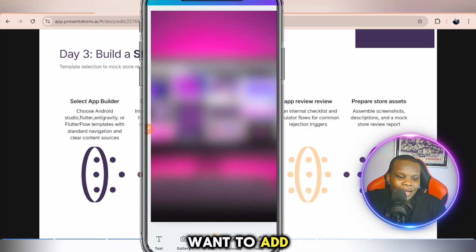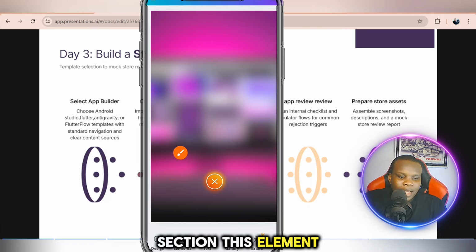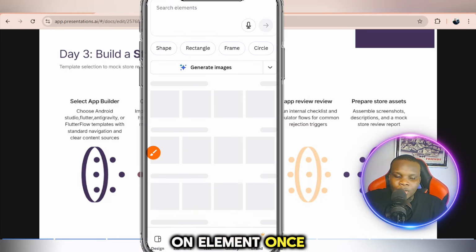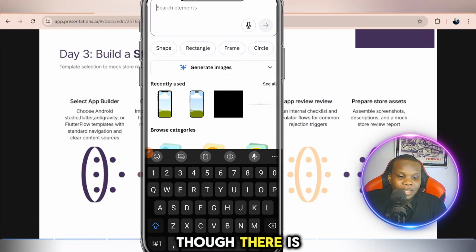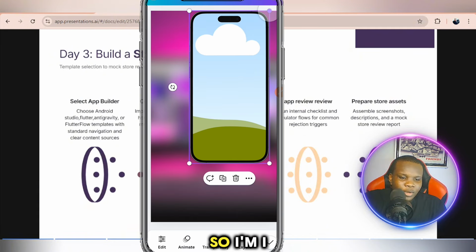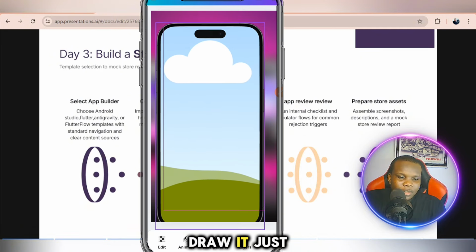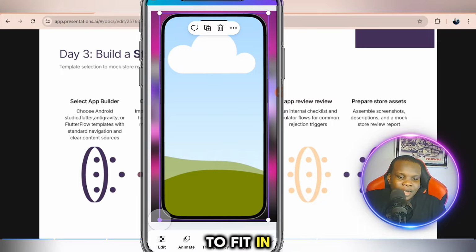But if I want to add another frame, I have to go to this section, this element. I will click on element. Once I click on that, I have to simply search for phone frame. Though there is a phone frame here, you have to simply search for your own, because your own might not pop up like this. And I like it, so I simply drag it to fit in the space.